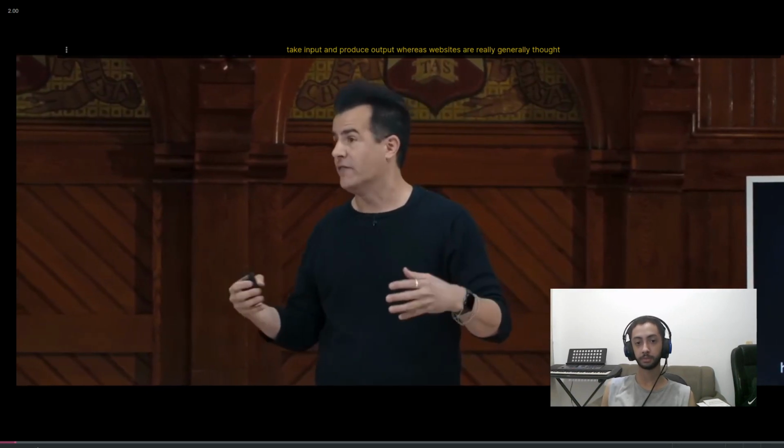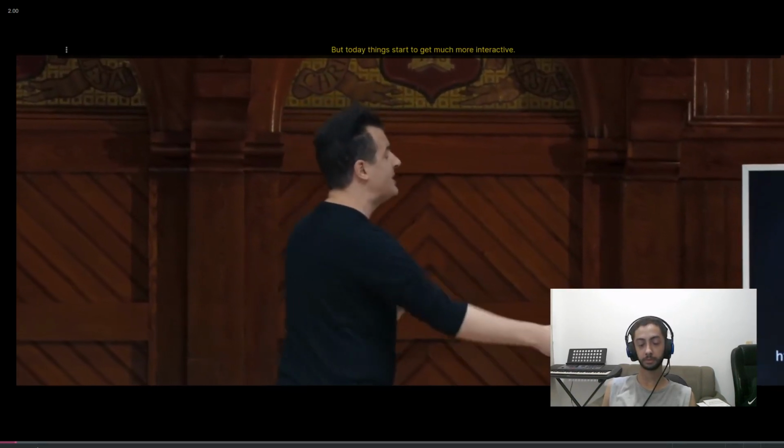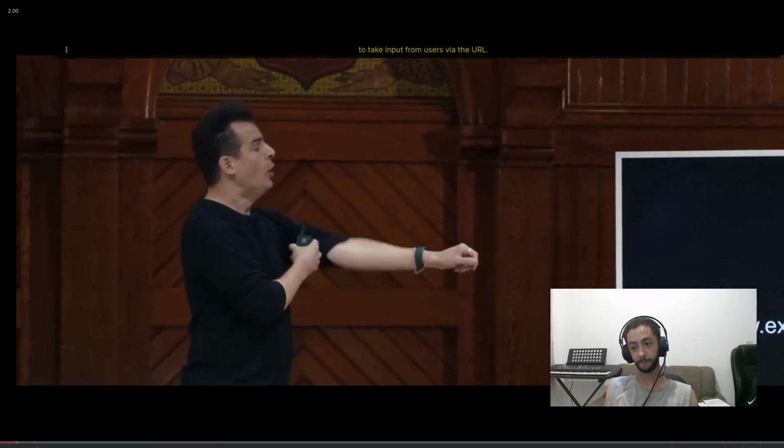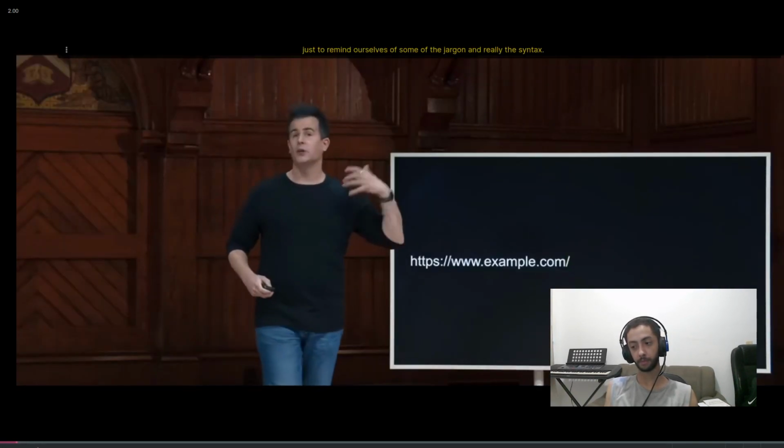And really the key difference is just that applications take input and produce output, whereas websites are really generally thought of as static. But it's a blurry line, it's not necessarily a technical distinction, but today things start to get much more interactive, so we're not going to be able to use HTTP server alone. We're going to need something a little smarter that knows how to take input from users via the URL. So in fact, let's look at some sample URLs that we looked at last week just to remind ourselves of some of the jargon and really the syntax.